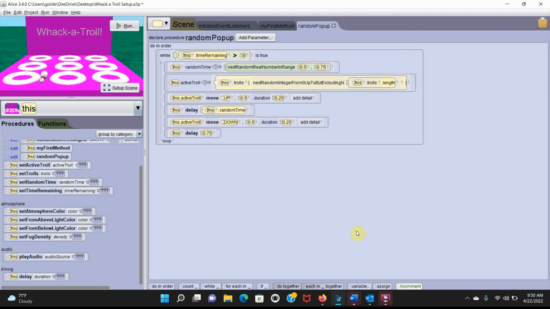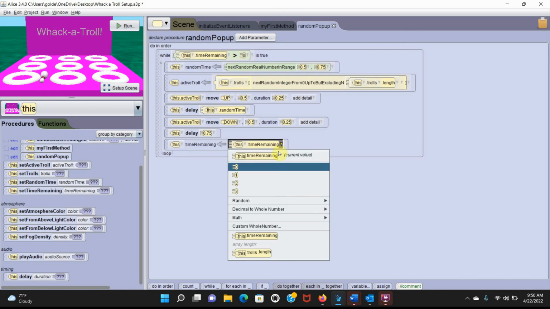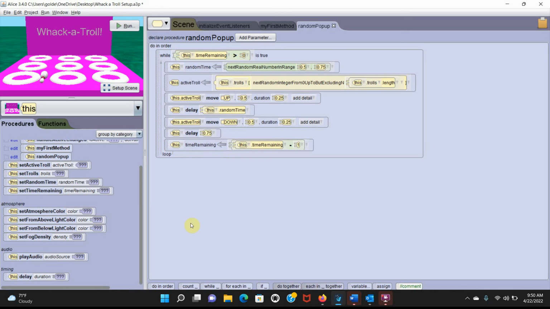Then I'm going to do another assign statement. And I'm going to say time remaining is time remaining minus 1. And that will reduce the time left in the game.